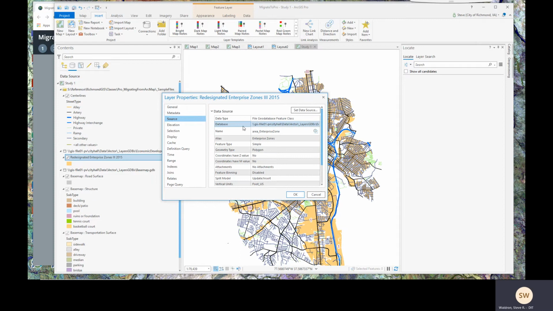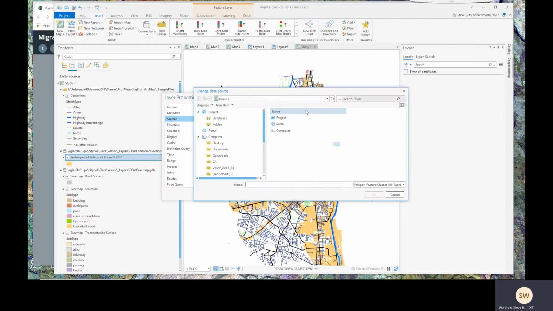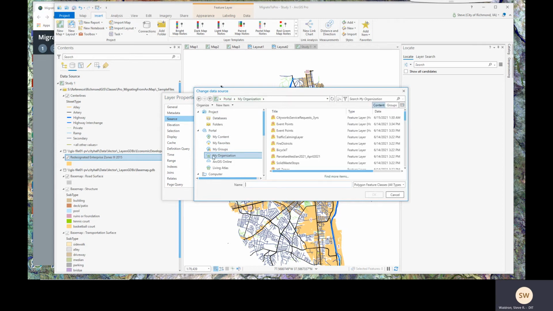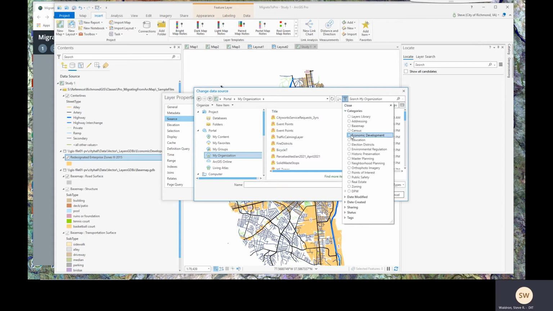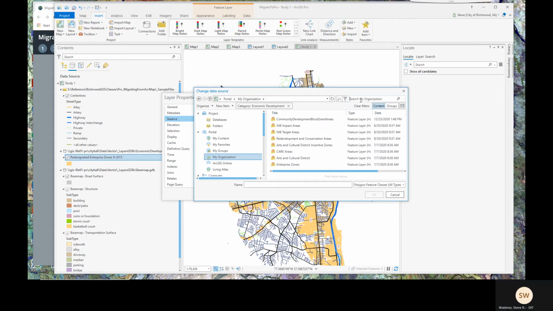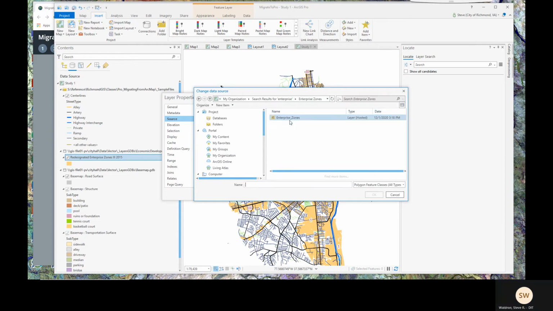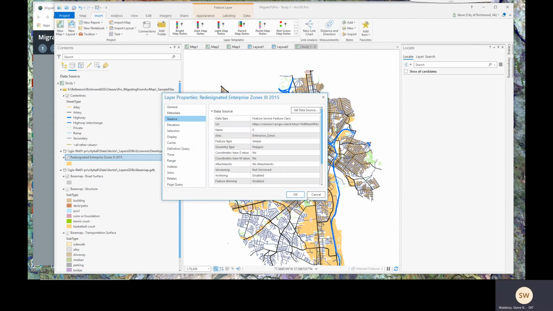Okay, so here we can see it's pointing to a file geodatabase currently. This is the location of it, and we want to change this. So we're going to set a new data source by going to our portal for my organization, which is ArcGIS Online, our organization. And I'm going to do a search under economic development. And I'm going to use the word enterprise. Well, there we go, enterprise zones. I'm going to choose that layer.